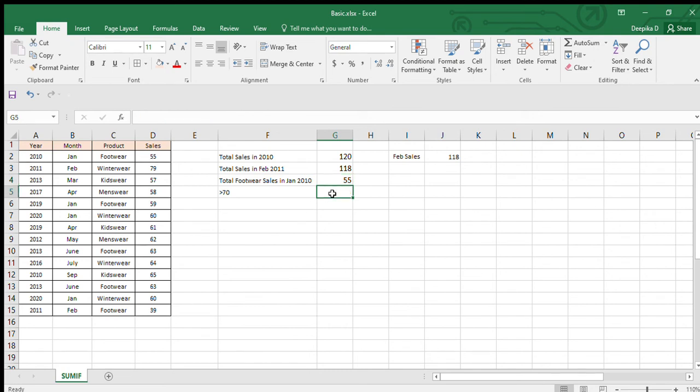Then sometimes you'll be asked certain questions that ask to do a sum wherever the sales was greater than 70 in a particular month. So here what you'll do is SUMIF, the entire range, then the criteria: here you'll use inverted commas, greater than 70, or whatever the rule is given to you, and then the sum range for it. So here it will give you the desired answer.